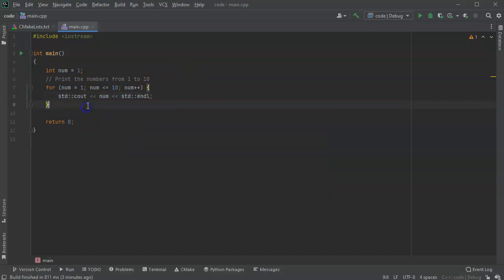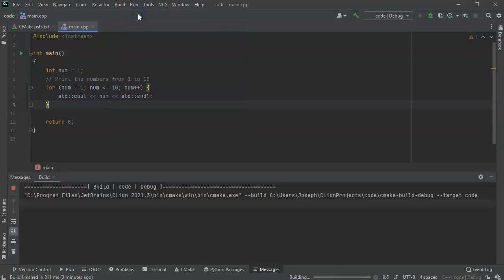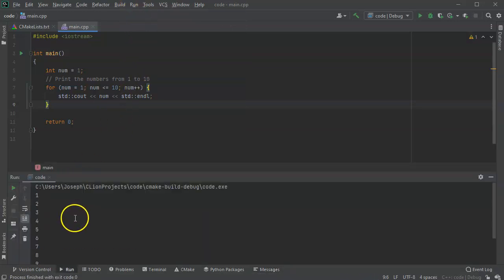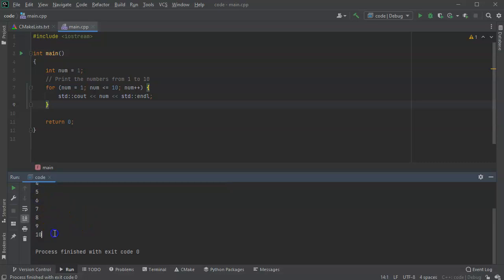All right, so I go ahead and run this, and let's see what happens. So I run the code, and it prints the numbers from 1 to 10, 1 all the way down to 10, and it prints them out. So this is how you do it.